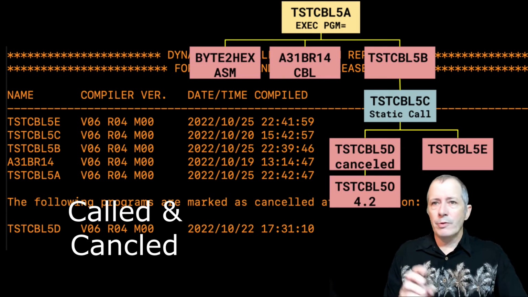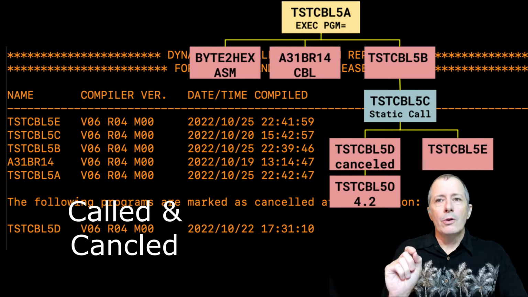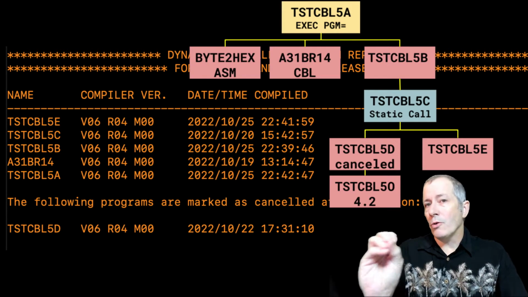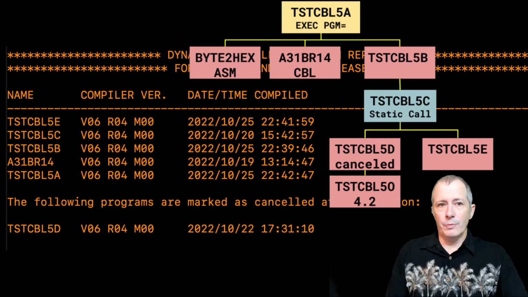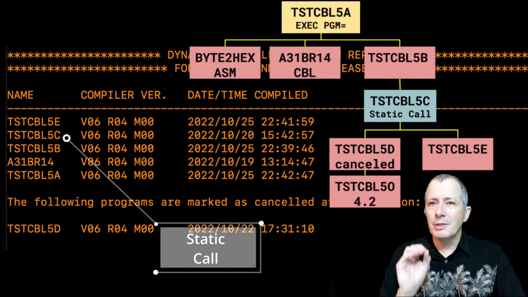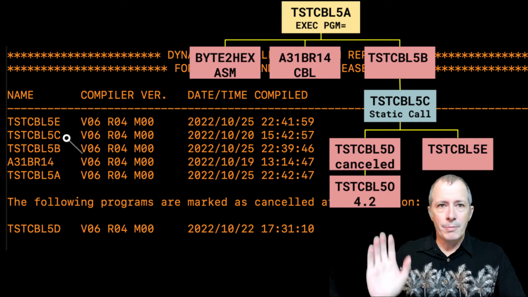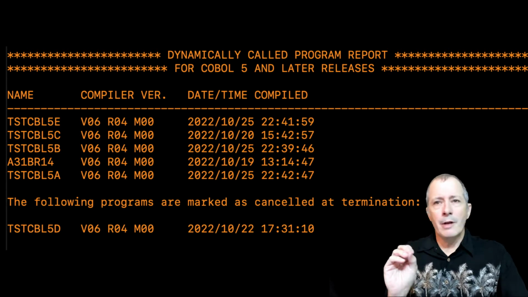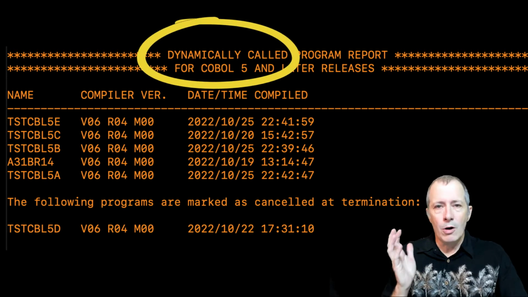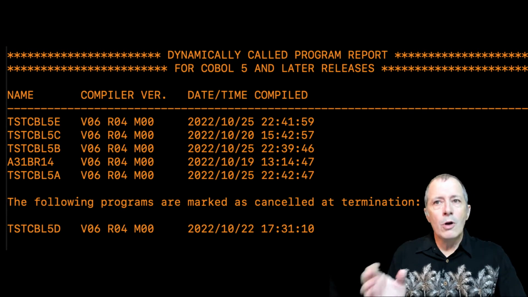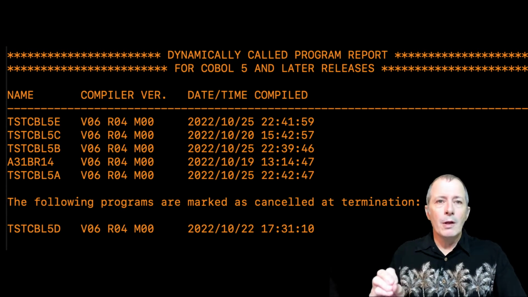Dynamically called programs that were canceled are listed at the bottom. 5D was called dynamically, then canceled. Notice 5C. That program was called statically, and it appears on the report. That means the title of the report is a tad misleading, Dynamically Called Program Report. I think it's great that statically called COBOL programs are on the report.